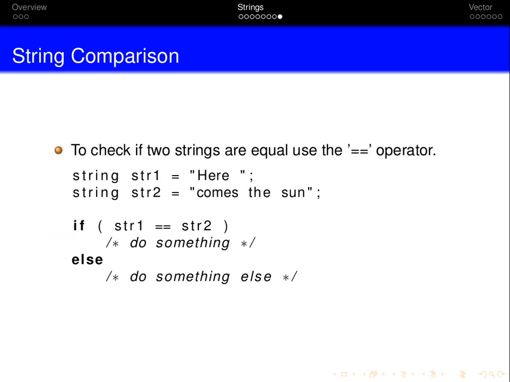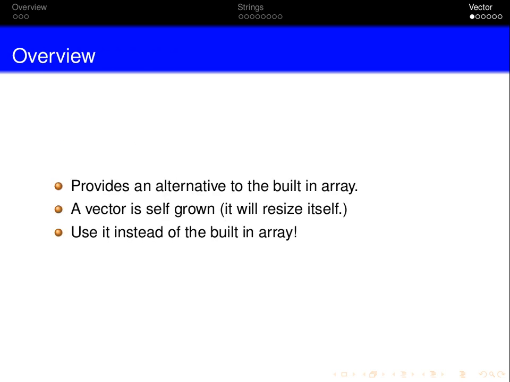All right. And any questions on string? Sounds like we already did it, which is great. Good morning. All right, vector.